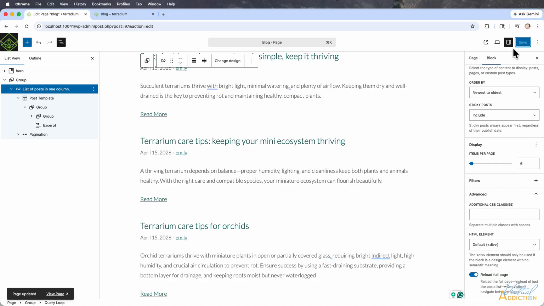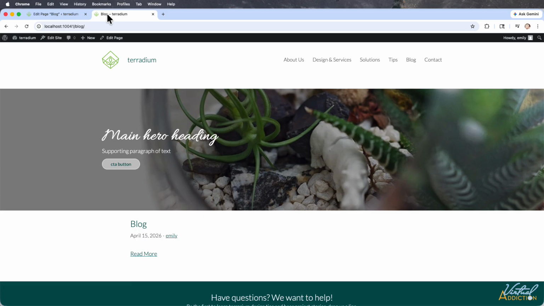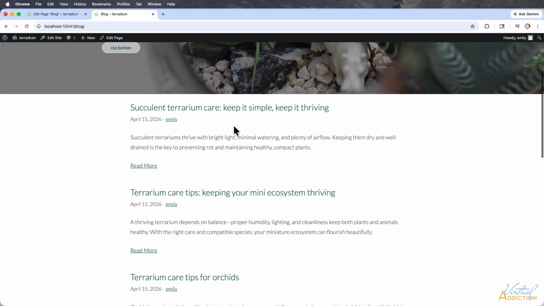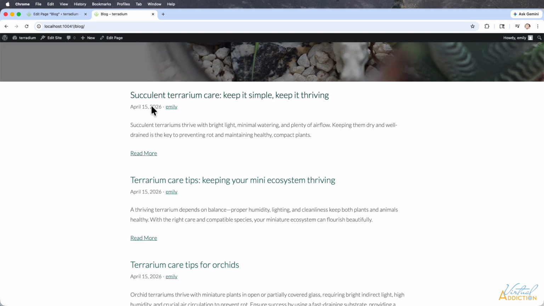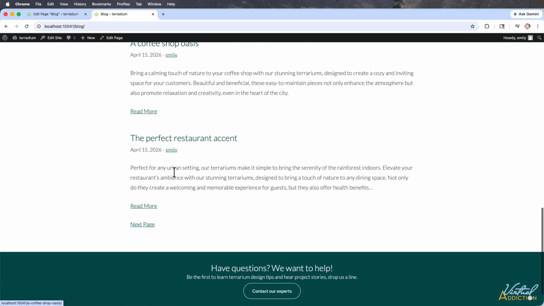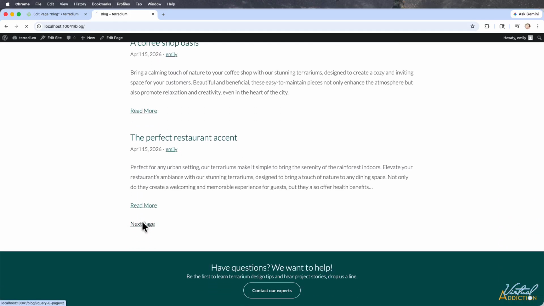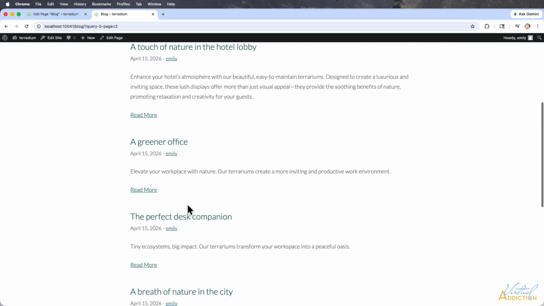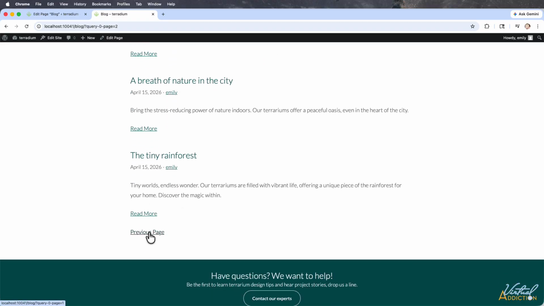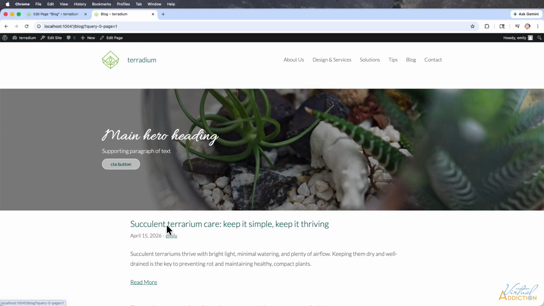And now if we go back into the front end, you can see that my blog page is displaying my posts. So here I have 6 posts, and when I get to the bottom, it says next page, and then it's going to show the next 6 posts. And I only have less than 12 posts, so it's going to have them show on 2 pages.